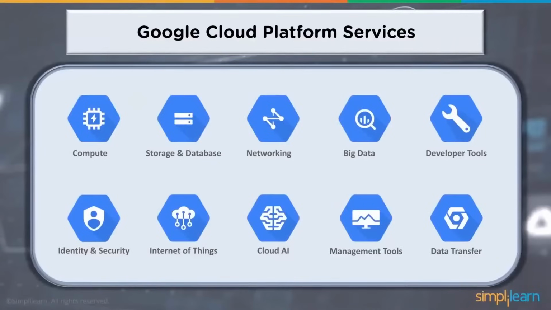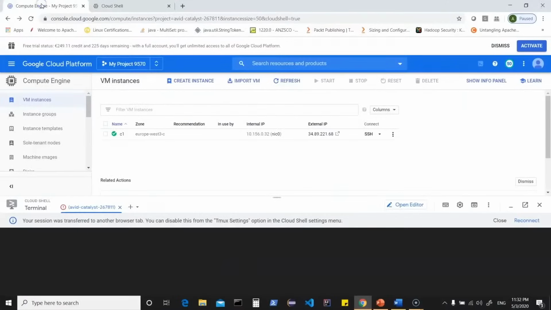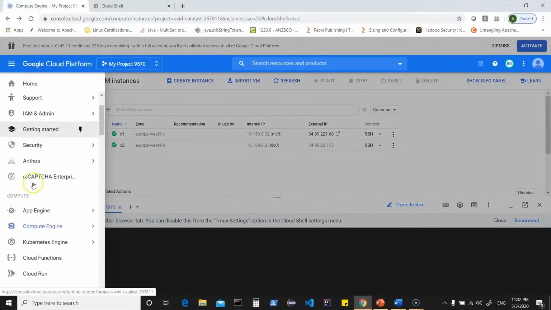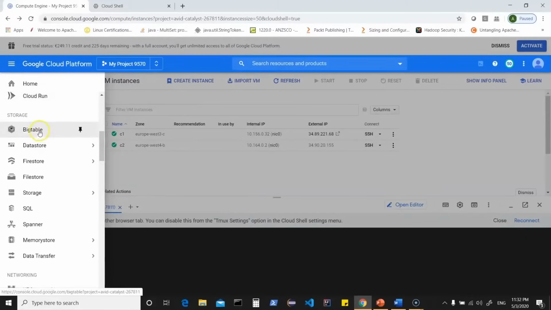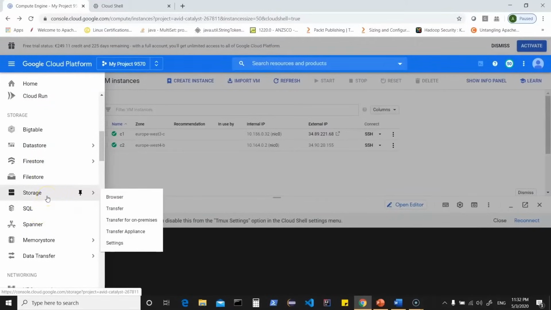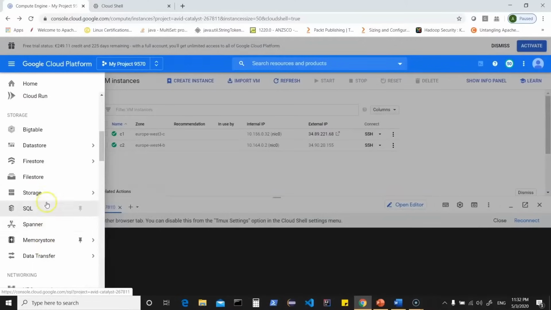Now that we have learned about the compute domain and compute services offered by GCP, let's also learn about storage and databases. That's again within the storage domain and the services which are offered by Google Cloud Platform. Now you can go back to the console, and here you can click on this one. And here you can just scroll down to see what are the different options in storage. So you have options such as Bigtable, you have Datastore, Firestore, Filestore, you have SQL based services, you have storage, which is object storage, and then you have other options which are available.